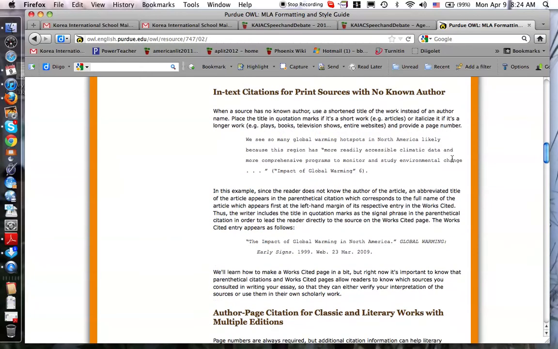When there's no known author, what happens next? You're going to notice there's a title, and the title of an article usually, which is in quotation marks, will show up in the in-text citation and then on the works cited page as well. Again, it's going to be the first thing I see. This is the marker. I'm going to see impact of global warming here, and that's going to tell me that I can find impact of global warming there. If there are page numbers found on my source, then I will find a page number here.